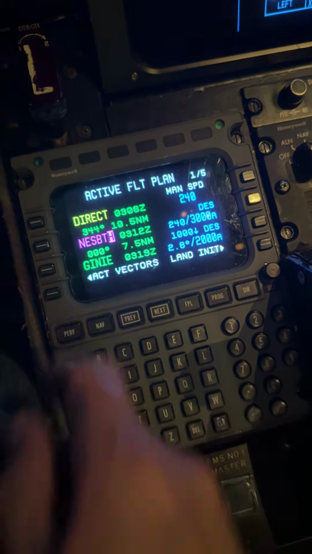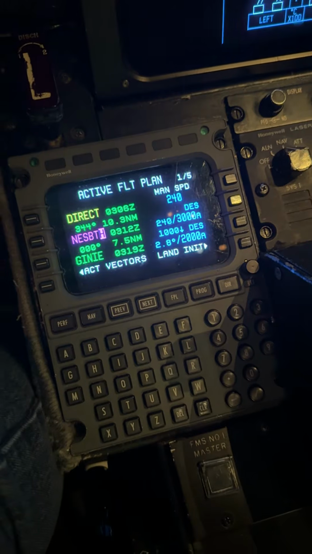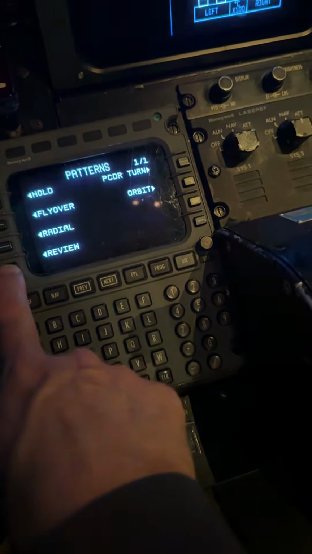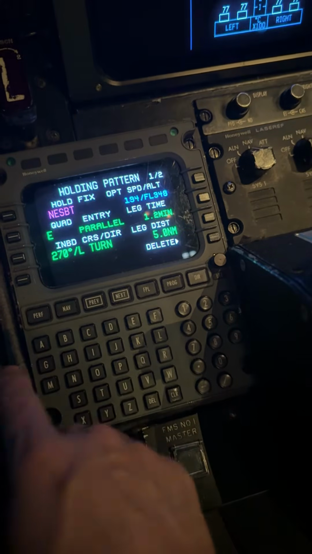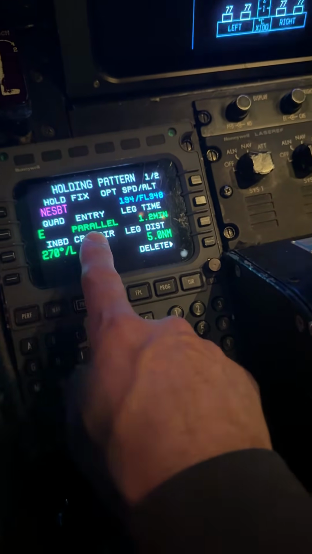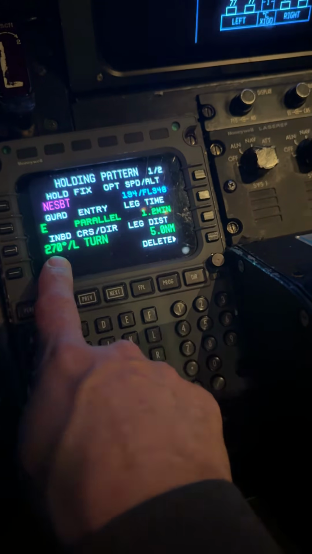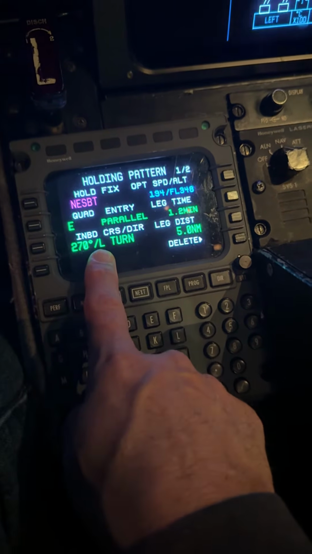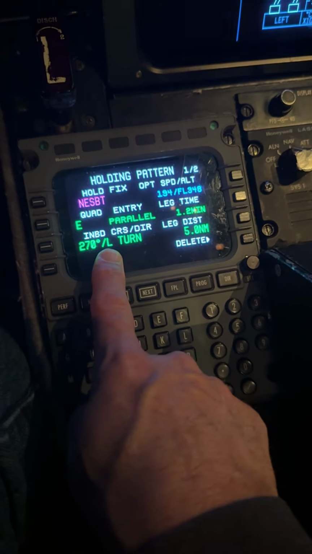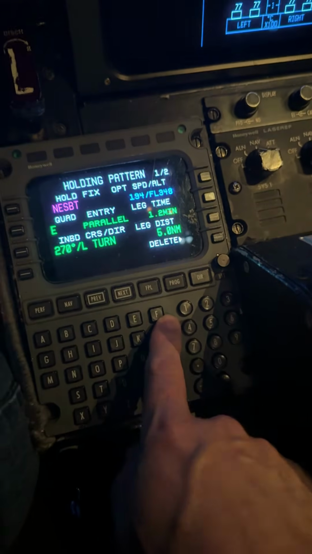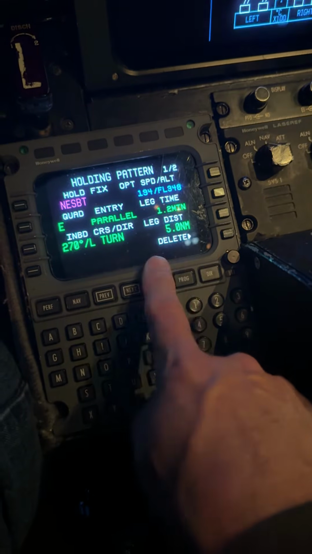And there's the hold. Let's say we wanted to review what that hold is all about. We could go direct, pattern, review, and it will tell us we're going to hold at Nesbitt. It's going to be in the east quadrant. It's going to be a parallel entry. We already put in 270/L, and that's us holding on the 090 radial, so it says ATC, and the leg distance of 5 miles.